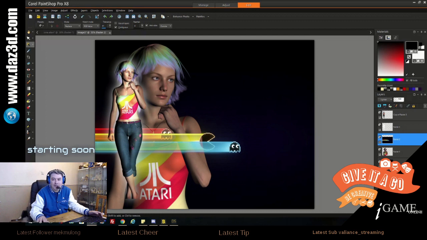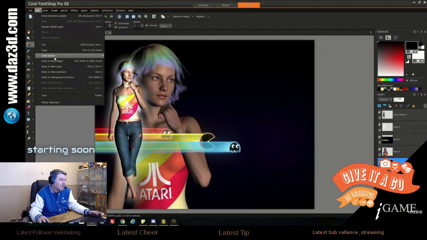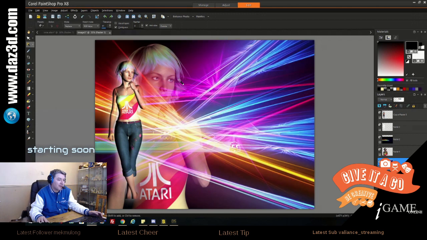So let's see if we can find something else. Let's maybe go with something with a little bit more colour in it. What do you reckon? Let's take a look. They're pretty cool. That one's a pretty cool one. Let's copy that one, and again I'll put it behind. Why not? Edit, paste as a new layer there. There, look at that.